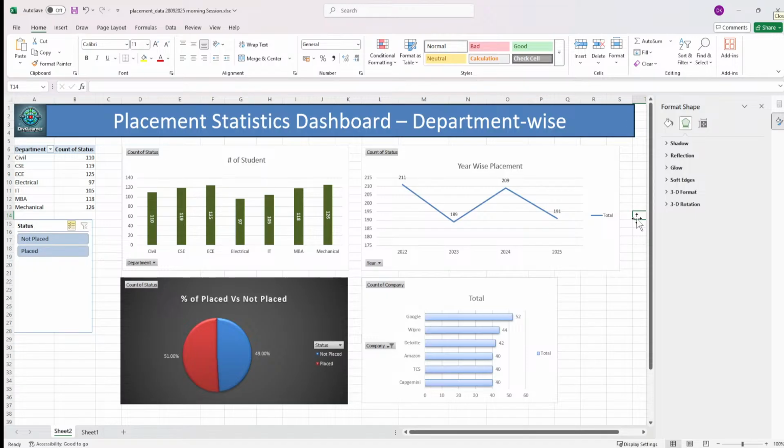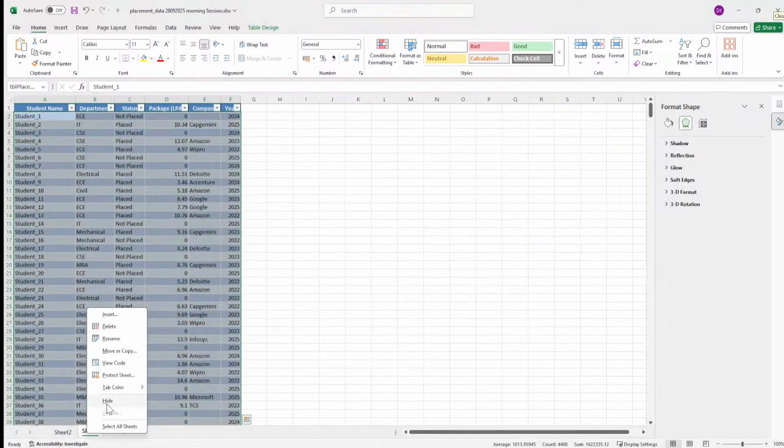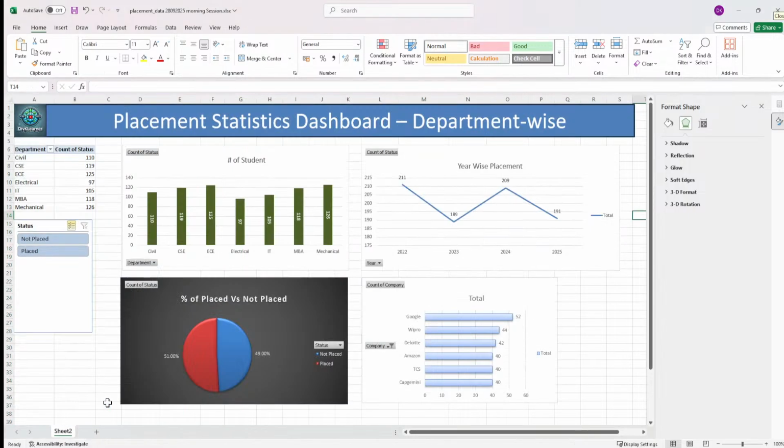And we can share it with anyone. The moment they keep on updating the sheets, this will keep on working. But what I can do is right click on this and click on Hide to hide the sheet. So this was the complete thing that I wanted to show you.